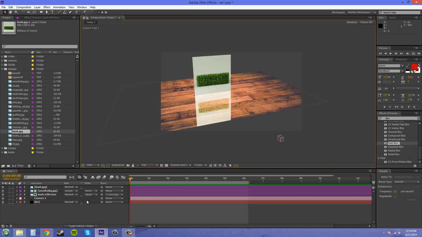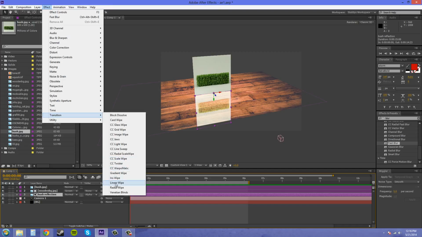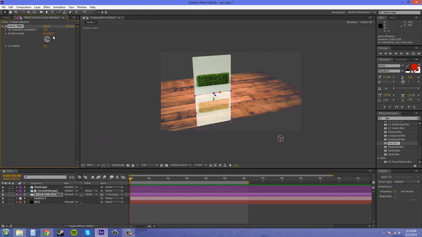And now, since the reflection is probably too long and doesn't really totally look like a reflection, we need to add some effects to it. So let's go to Effect, and we're going to add a transition called Linear Wipe. We're going to set that linear wipe to 180 for the wipe angle, so when we wipe it's going to just go straight up and down. And transition complete, we're going to make that so it's not as long, and then we're going to feather it out so it looks like the reflection is fading off. So we have that going on there.